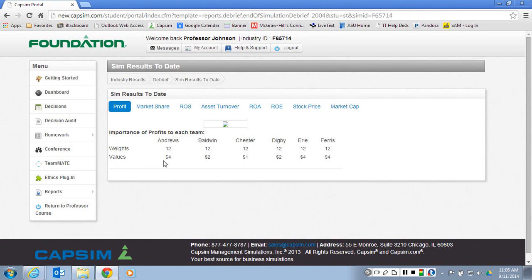And so I can look in here, and what they've done is they took the profits off the Fast Track report, and so you can see this pretty easily on the Fast Track report. And these are rounded so much that it looks like Erie, Ferris, and Andrews all earned $4. It's really $4 million. But if you go in there, there is some separation between those three. But you kind of get a quick overview of where we're at.